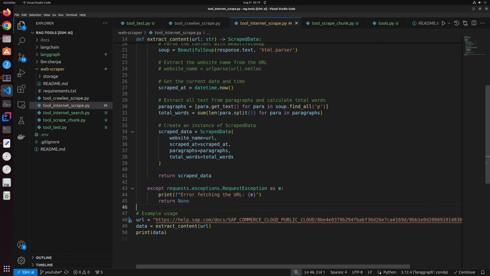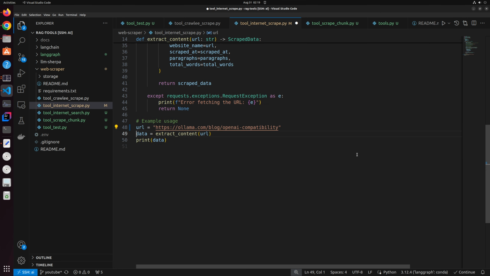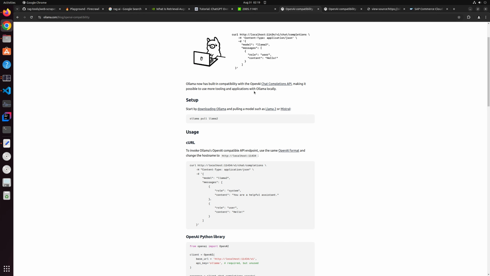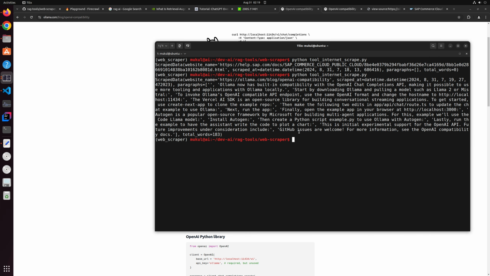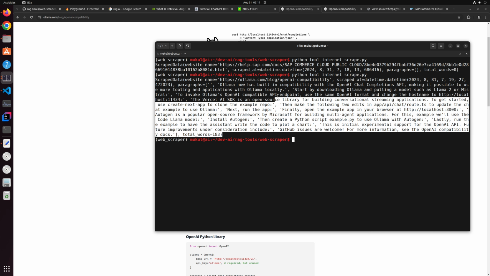Now let's change it to a simpler page, which I already had checked in, which is our Ollama OpenAI compatibility page, which is just a simple page like this one, very simple page. Let's run this over here again, and you will see that for a simple page, Beautiful Soup works beautifully, right? So it does extract the content out over here.